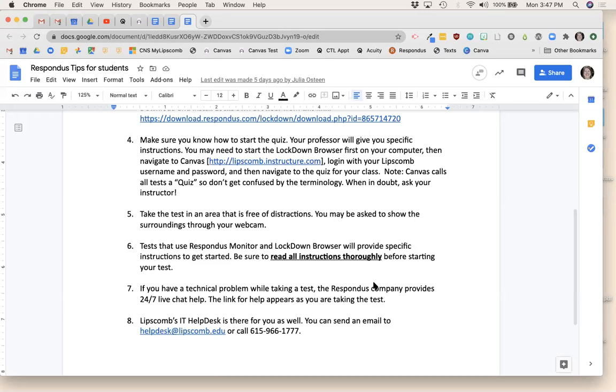So I think I've got 3 questions. Number one, once you download the Lockdown Browser link for a test, do you have to download it with each quiz or test, or do you just do it once and it's on your device? Just once and it's on your device. Okay, so you could actually have them do that on the first day of class so that everybody has it on their device, right?